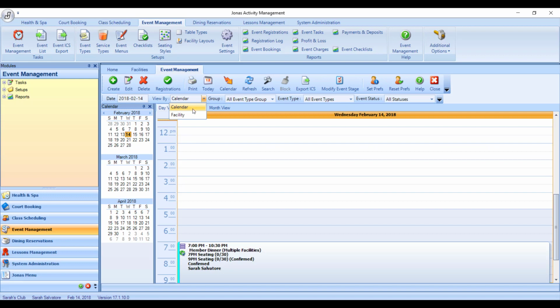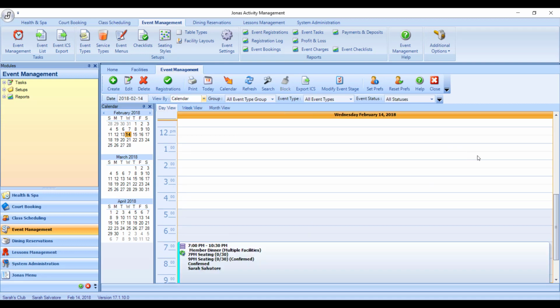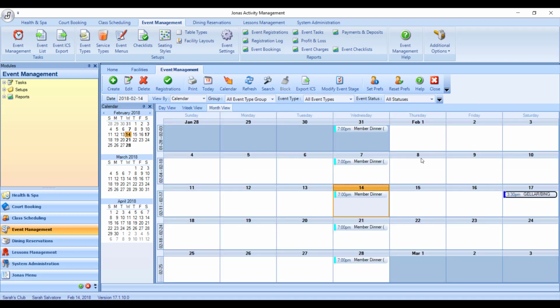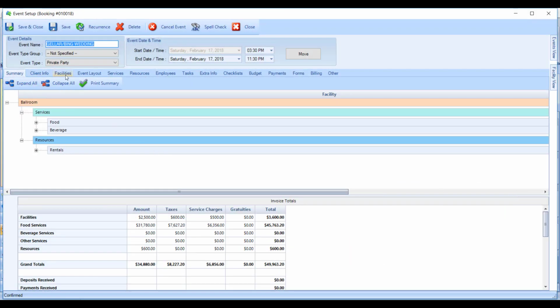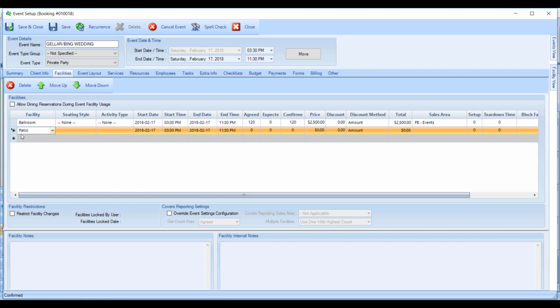So if we were to view by facility, for example, you can see all of my facilities here with my new one at the very end because it is sorted alphabetically. If I was going to create a new event, I would be able to choose this facility now to use with my events. So I'll head into an event setup. Under the Facilities tab, I should now be able to choose a second facility, the one I've just created.